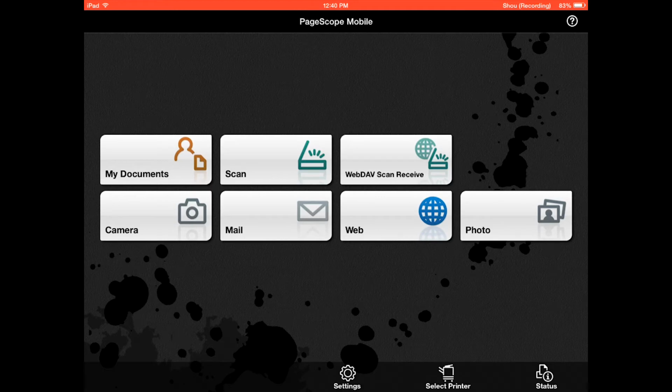The first thing you're going to see, reading left to right, is a My Documents tab. This will allow you inside Pagescope Mobile to not only save documents, but create a folder structure to keep your documents in. So either documents that you've opened up in your email that you'd like to save, or things that you've scanned specifically to the device, you can keep in My Documents.